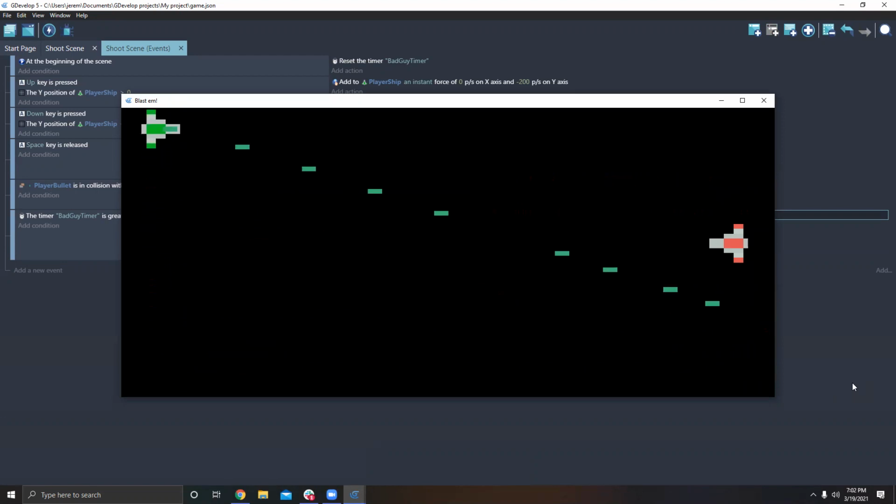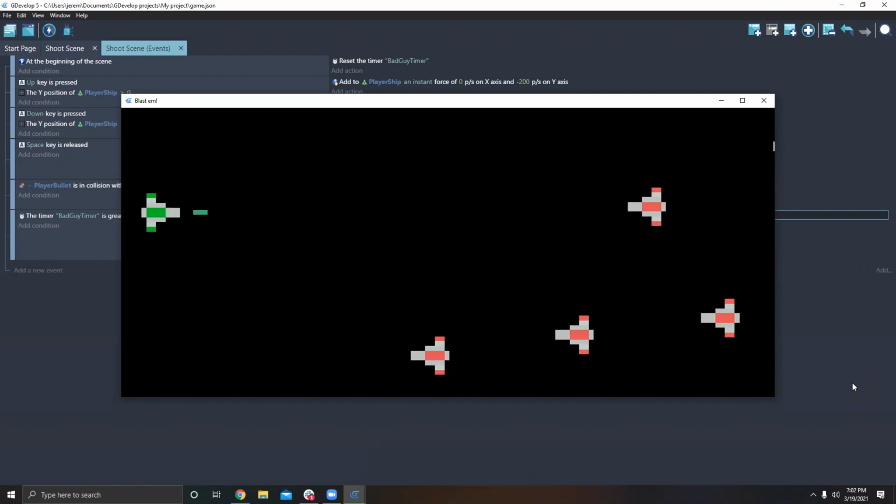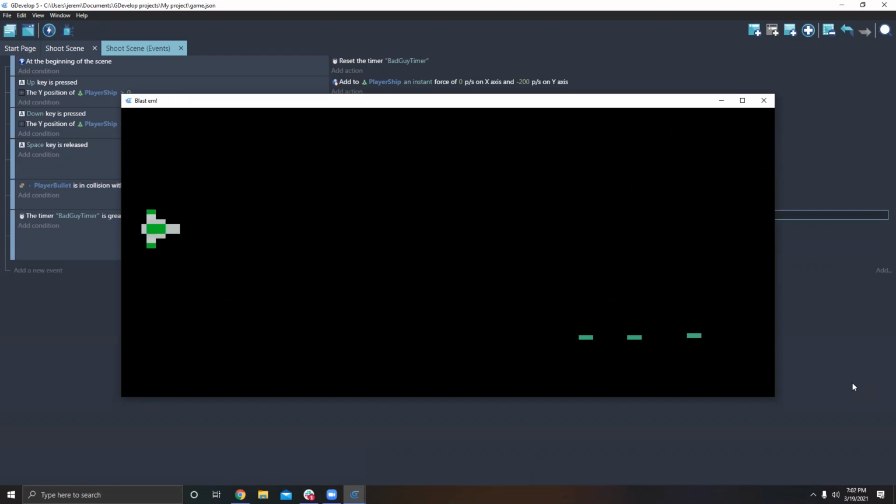So now they're coming out in different locations. I'm still doing way too good against them. You probably put some sort of timer on the bullet, right? I'll leave that one to y'all. You've seen timers in action, so you can probably figure out how to put a timer on the bullet. We'd also probably want it to be that when they collide with us, that we die, right?